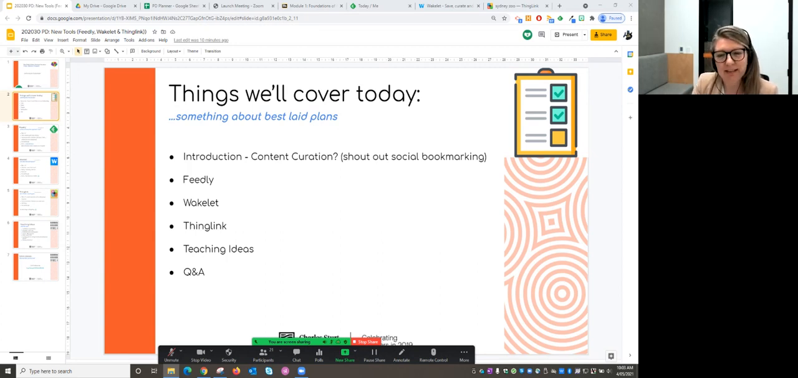So today we're going to look at the tools. Specifically, we'll look at Feedly. We'll look at something called Wakelet, which is quite a new one. And we'll also have a look at Thinglink. So they've all got pretty cool names and they can all do quite different things when it comes to content curation. We can curate different types of content, and then we can also share it differently with our students. So we'll walk through each of those three different tools. We'll have a look at some teaching ideas and, of course, take some Q&A.